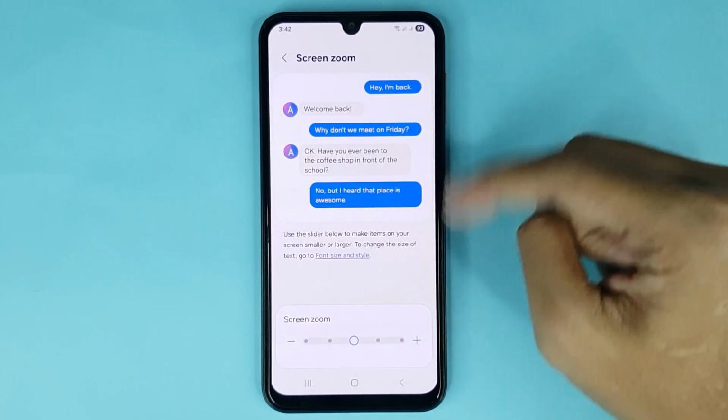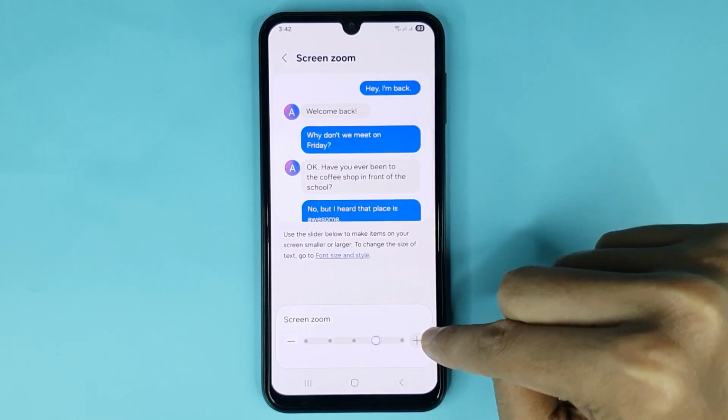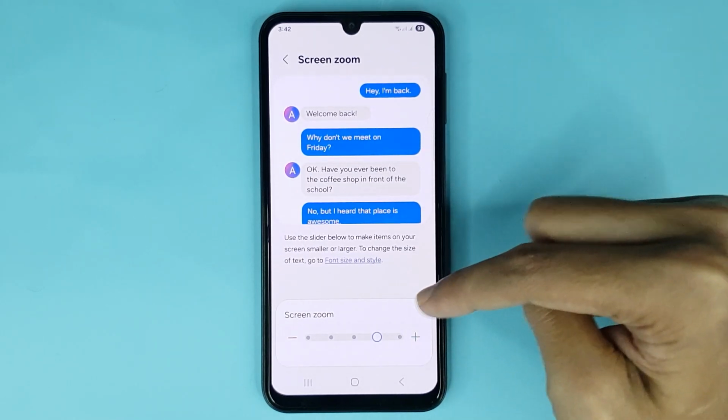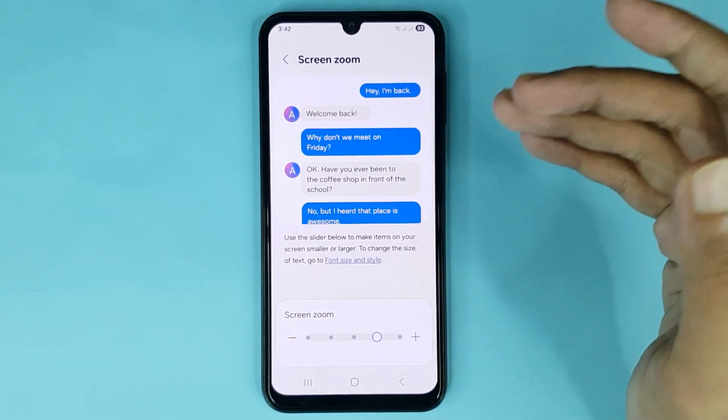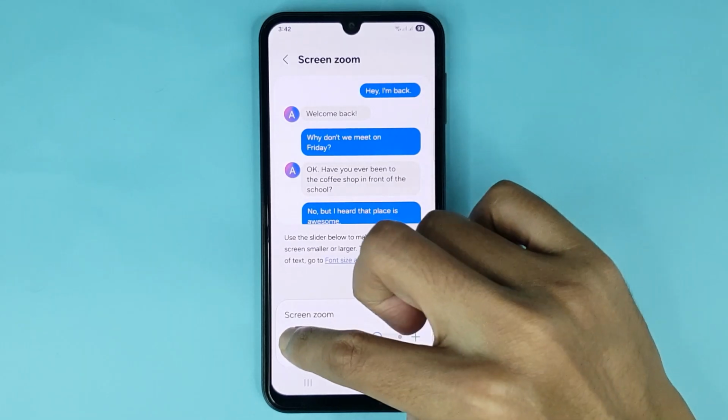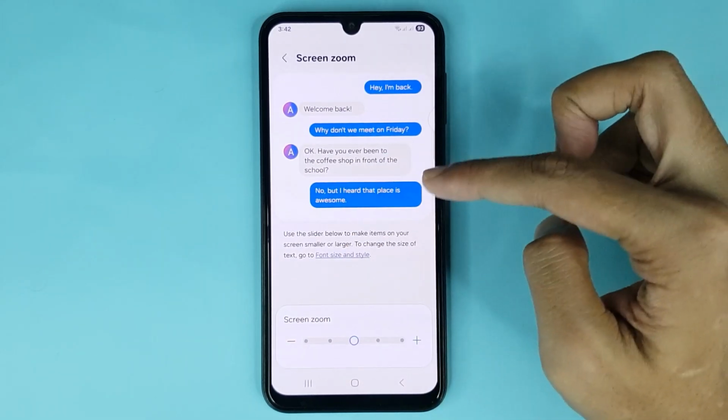If you want to zoom in your screen, just tap on this plus icon and that's it. You can see it's changed successfully. On the other hand, if you want to zoom out your screen, just tap on this minus icon and you can see it's zoomed out successfully.